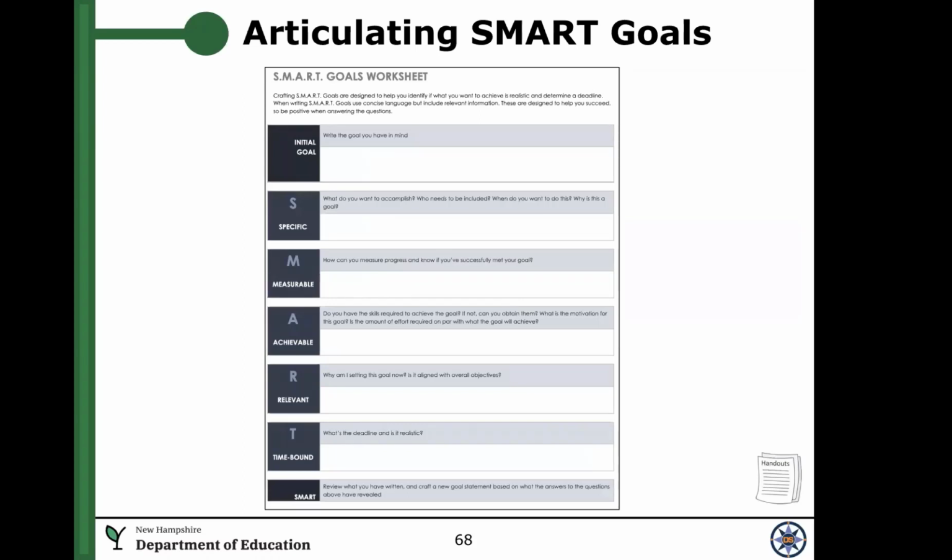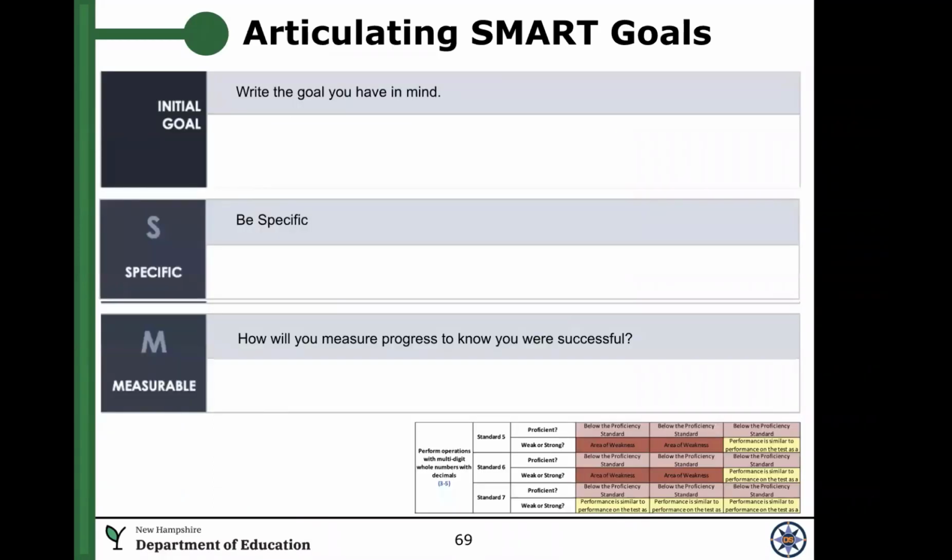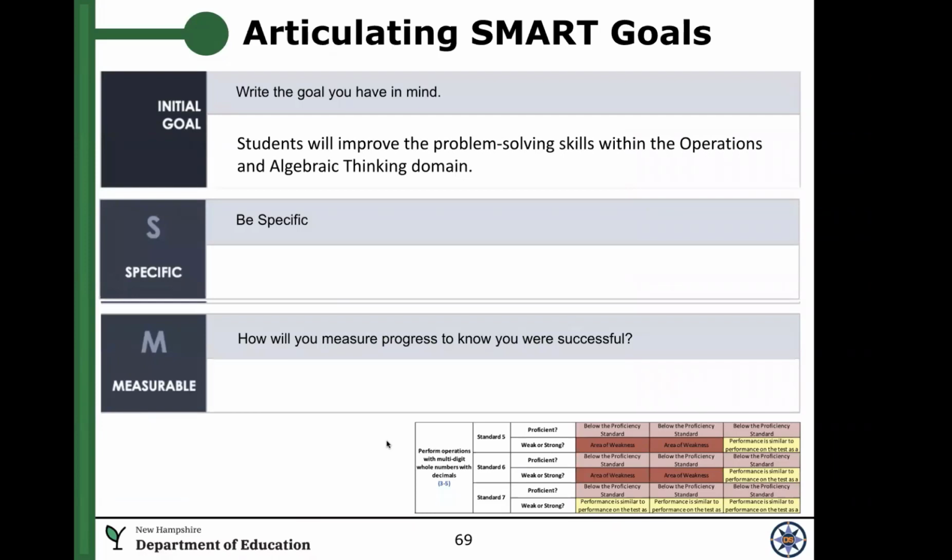This particular goal worksheet is in your supplemental materials that you'll be getting tomorrow. And this just walks us through each particular part of the process in creating a SMART goal. So I'm going to go through each one and show you what I would do. This particular data here, I just put it down at the bottom so that you can see. So, write the goal I have in mind: students will improve the problem solving skills within the operations and algebraic thinking domain, right? That's my initial goal. I want to be specific: students will perform operations with multi-digit whole numbers with decimals. That's what my cluster of standards is, right?